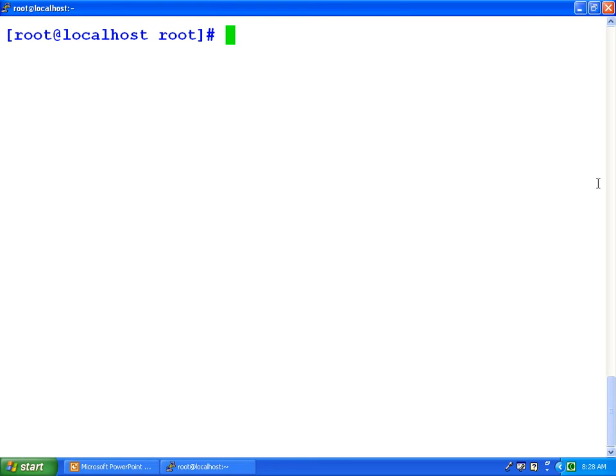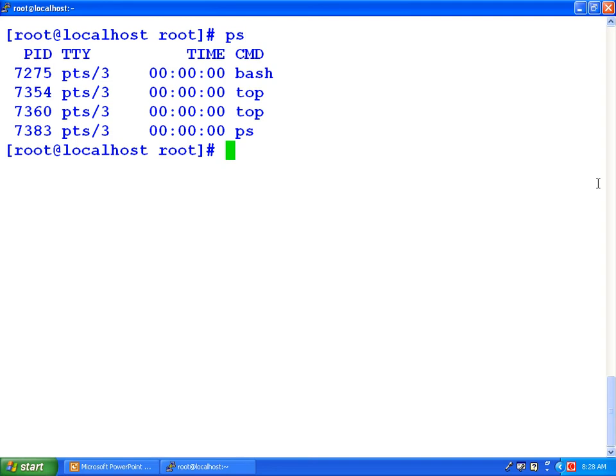Now we will have a look at the ps command. The ps command is used to see the process status. Let us see it on the screen. The syntax is ps space option. If we type ps and press enter, then we can see the processes running on the Linux operating system. The processes are given a process ID and the terminal type to which they belong, the time at which they started, and the command.